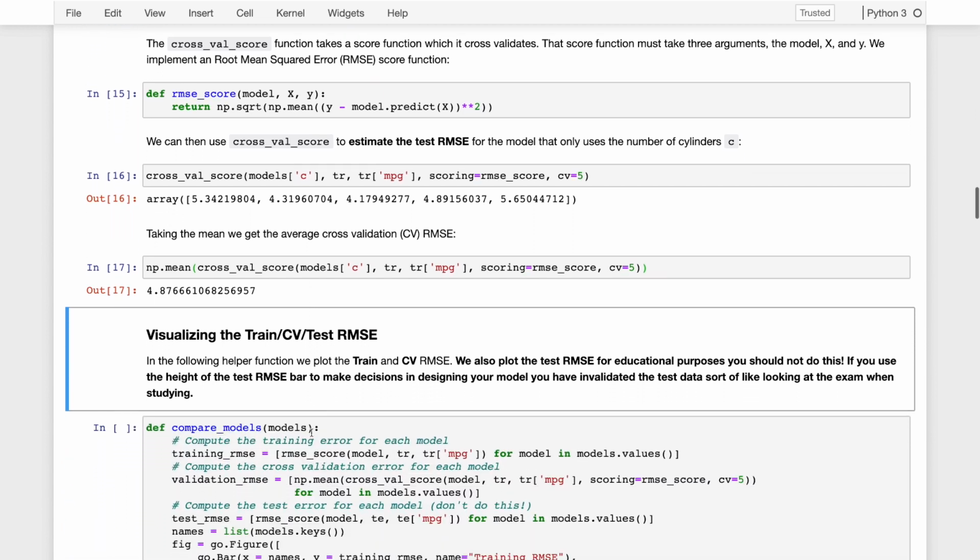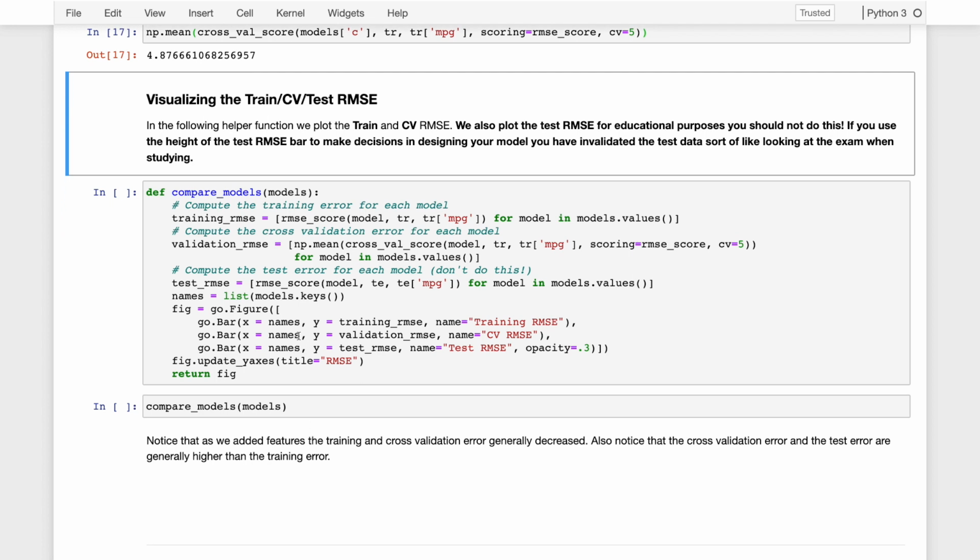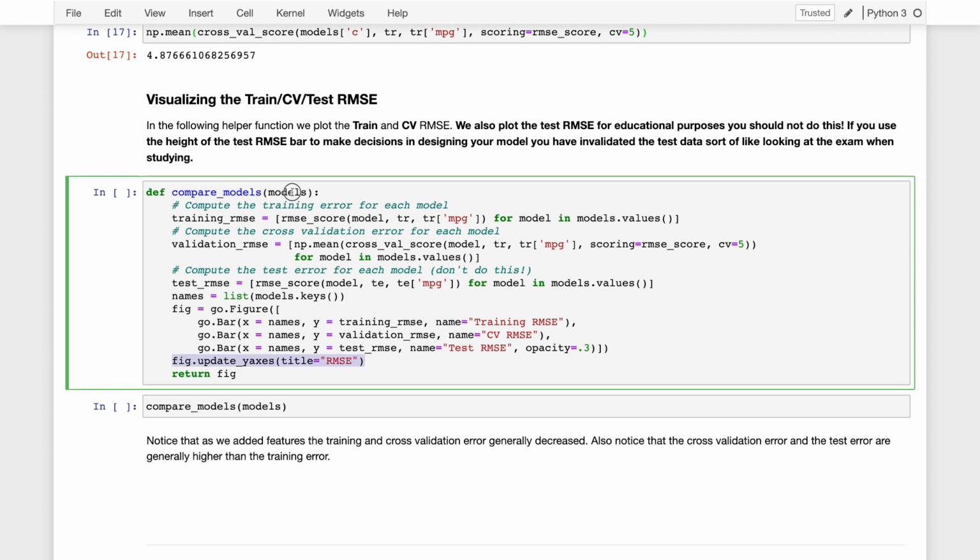In the previous lecture, we also defined a function to compare models. So let me once more walk through this function. What this function is going to do is it takes our dictionary of models. It then constructs the training RMSE, so it computes the root mean squared error on the training data set using our RMSE score function. It also constructs the validation RMSE using the cross-validation score function from scikit-learn. And finally, it computes a test RMSE by evaluating our model in the test data.